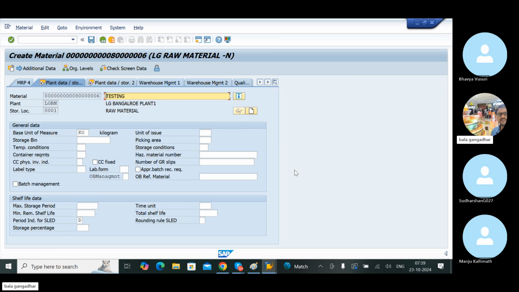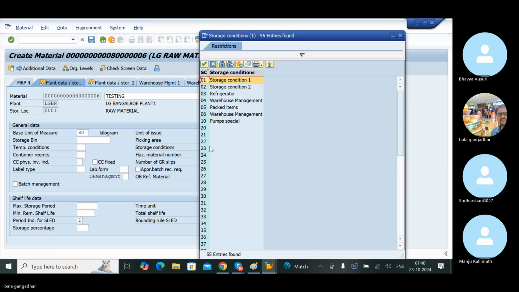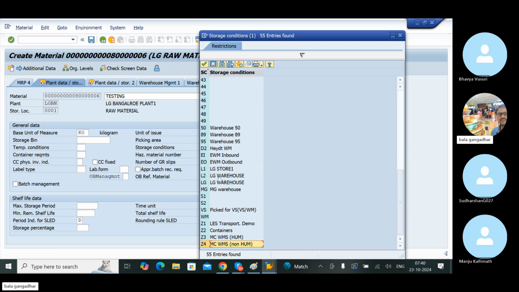Click on plant and storage 1. Here are the storage conditions I created. Just browse here for storage conditions. Now the LG I created, see, LG warehouse, storage conditions.